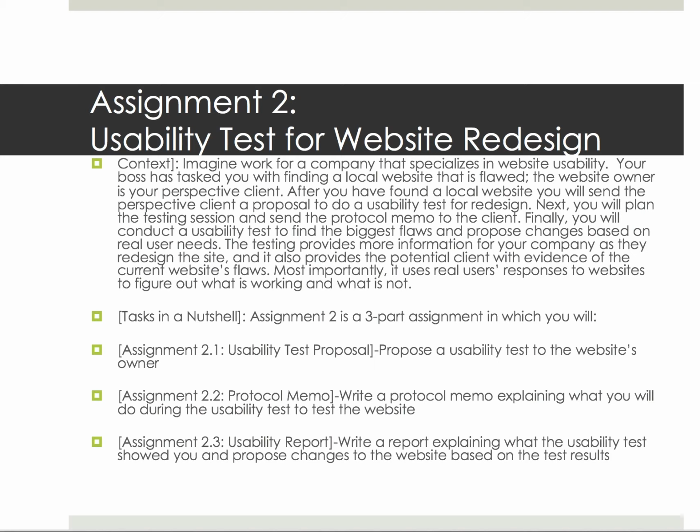Assignment 2.2 is the protocol memo. You're going to write a protocol memo explaining to the client exactly what you're going to do during the usability test to test the website. This is going to show them that the test is legit, what you're doing, and why you're doing it.